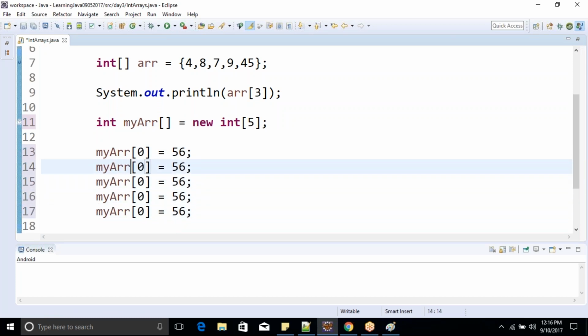So here it will be index 1. Value you can change it to 57. Here I'll change value to 96. Index will be 2, here 3, and value will be 76. You can change it to 96, and here value will be 4. So I just assigned these values now.